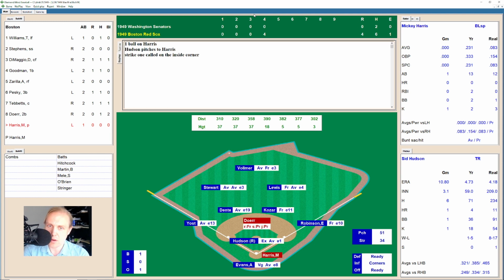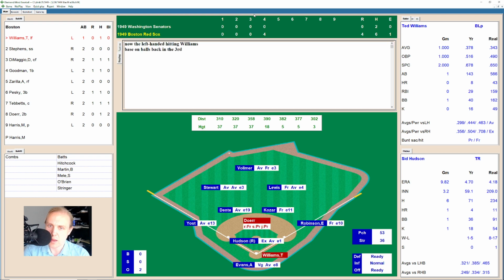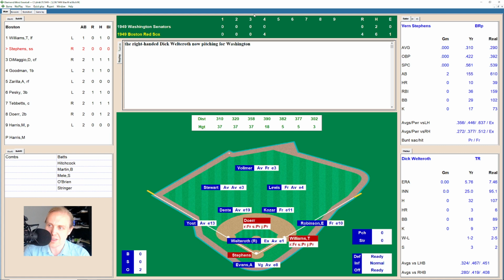There's a ball in there to Harris and a strike inside corner. 1-1. Ground ball third base. Yost has it. Looks Dewar back and throws to first. 2 away. Here is Williams, and they're going to walk him intentionally. Then they'll put Dick Welteroth in. So Welteroth comes in for the Senators here to face Vern Stevens. Always risky to walk anybody at the beginning of this lineup.